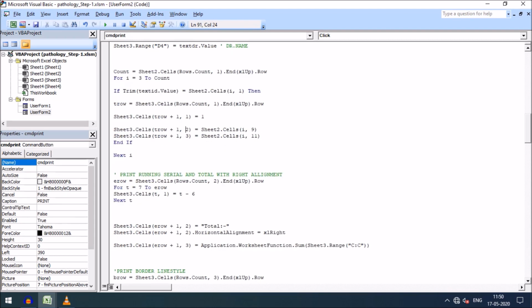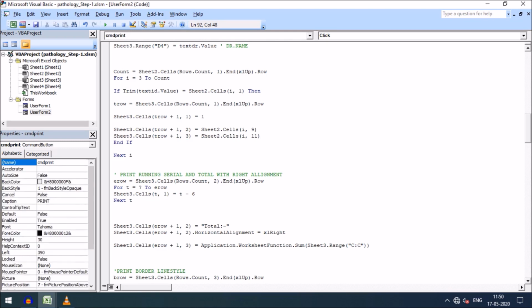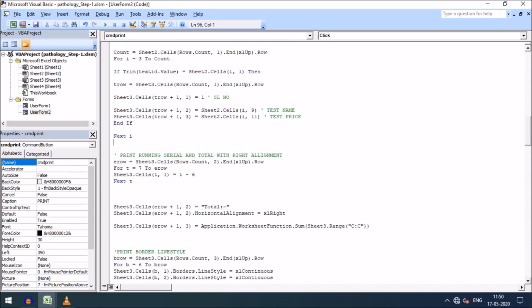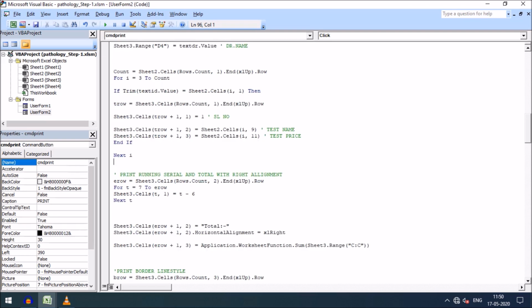So these are the main things. The second column will hold the value from the 9th column of Sheet 2, and the third column of Sheet 3 will hold the value from the 11th column, that is the price. And this is the test name and test price, and this is the serial number. So I have just closed this with Next i.